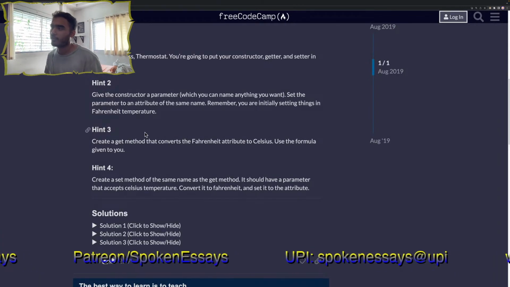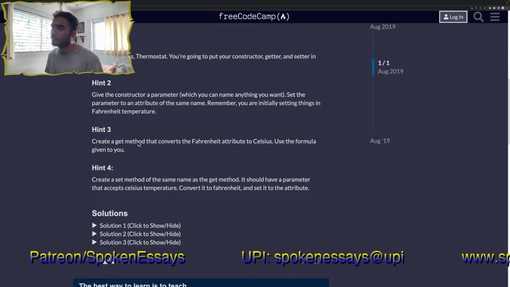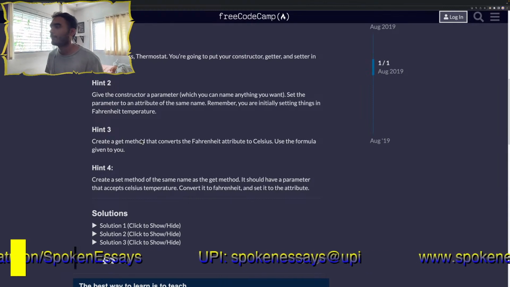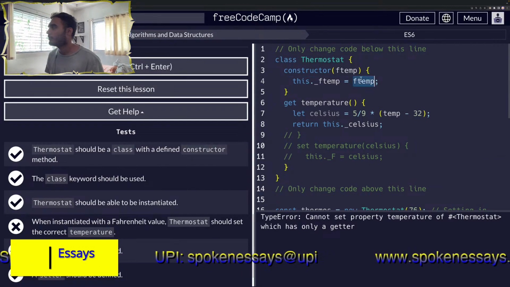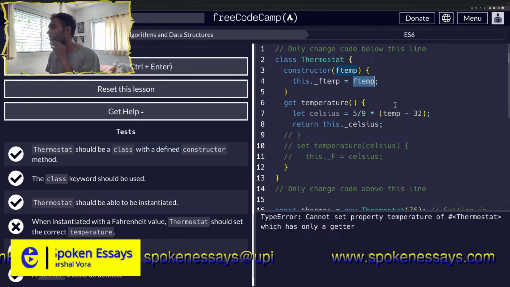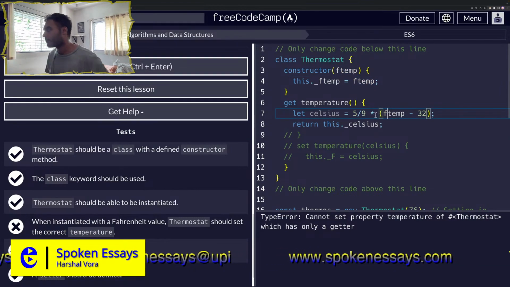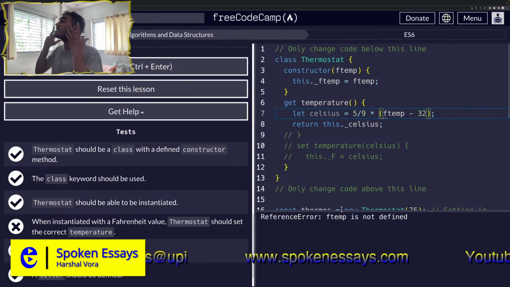Okay, what does this do? Create a method that converts the Fahrenheit attribute to Celsius. Use the formula given. Fahrenheit attribute. This should become Celsius now. So this should be Fm. Now it will say Fm is not defined. Are you kidding me?